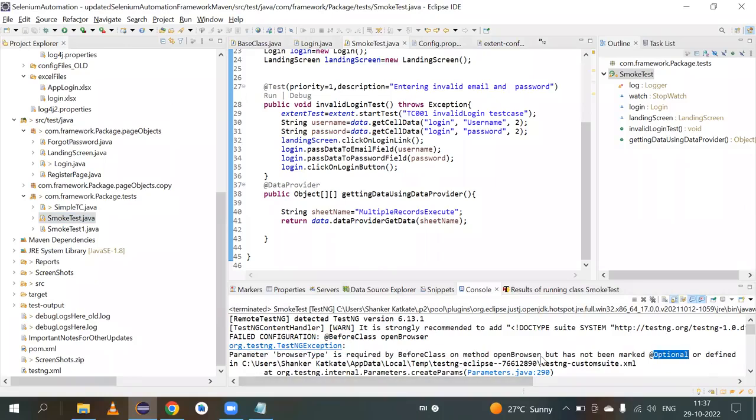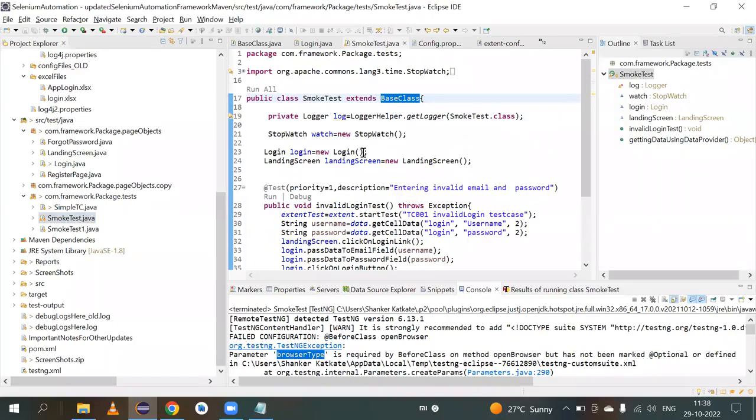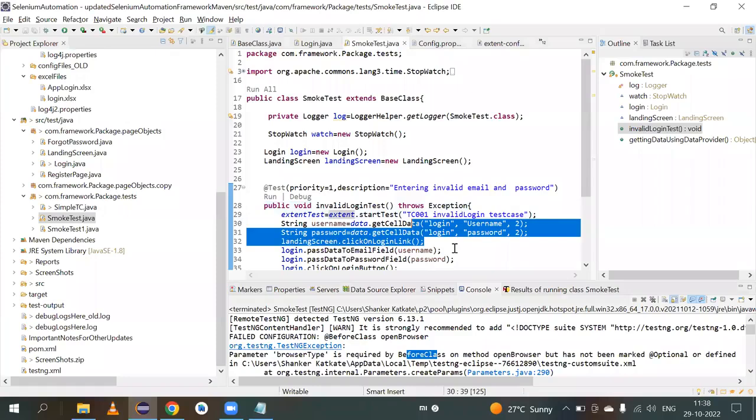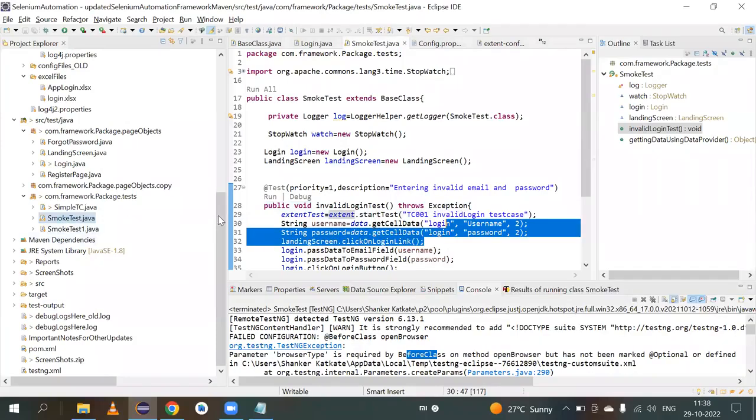Now when we are executing this browser type, we are not mentioning anywhere that we want to open the Chrome browser, or Firefox, all those things. That's why this class or this test case cannot be run independently.